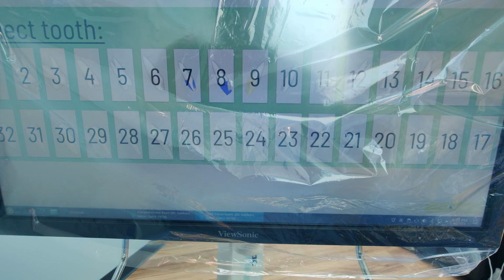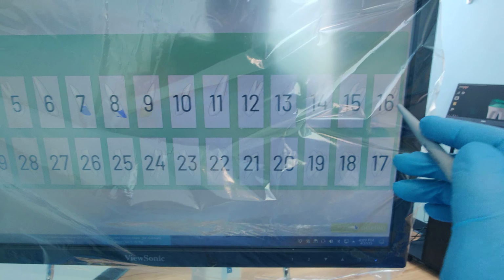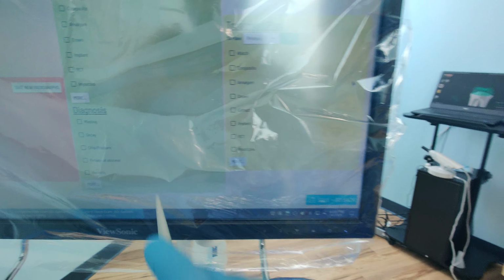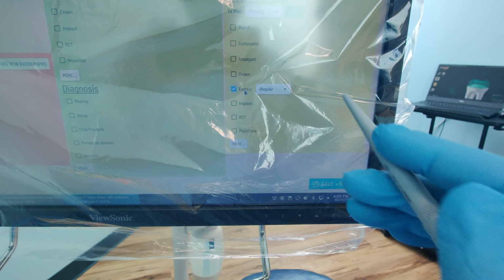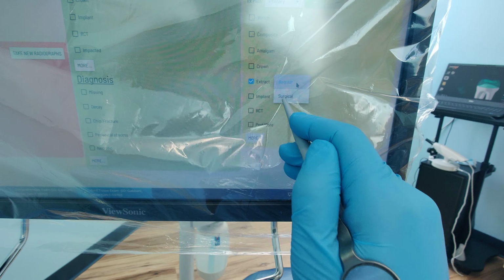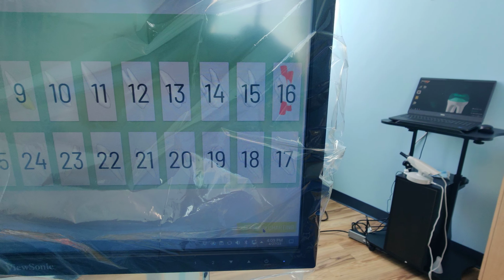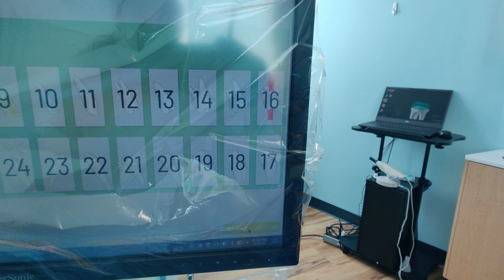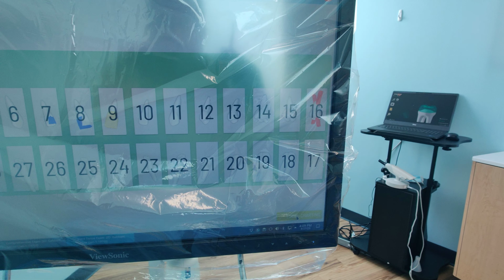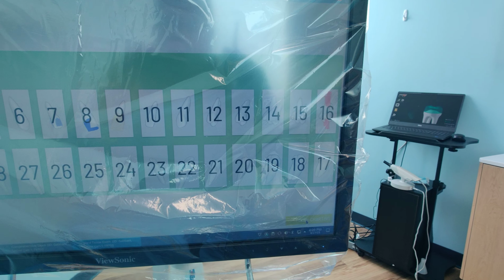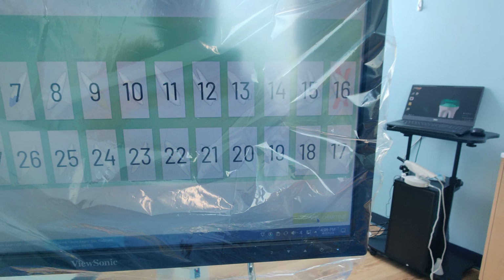Let's say I want to extract a tooth. So I want to extract tooth number 16. When I say extract, it asks if you want to do regular. It's probably going to be surgical, honestly. Save and go back. Now you can see a flashing X. One thing I noticed is that oral surgeons really like seeing an X, so I decided to put a nice little 3D model of an X there.